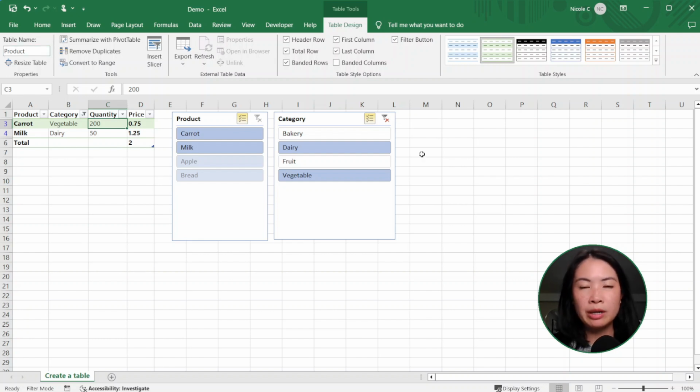And just like that, we've created a custom table. We've been able to slice out our data. We've been able to change the color, change the banding, the headers, the titles, as well as the total.